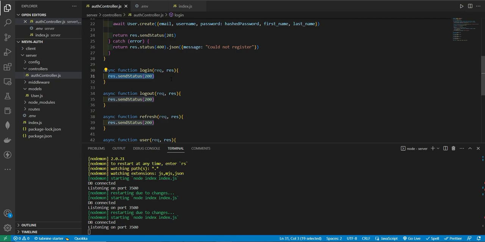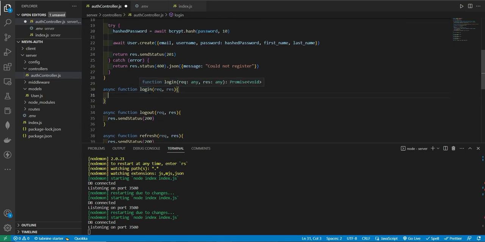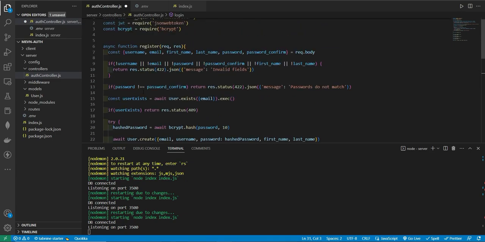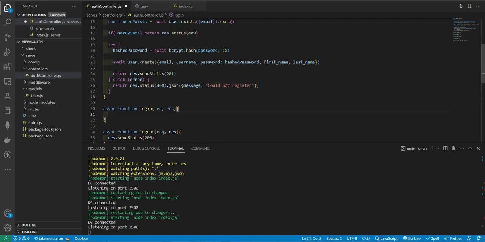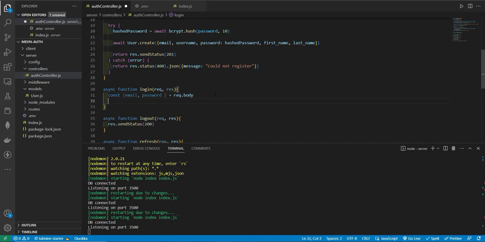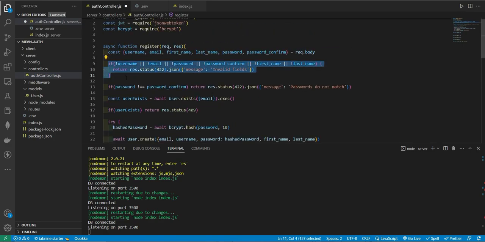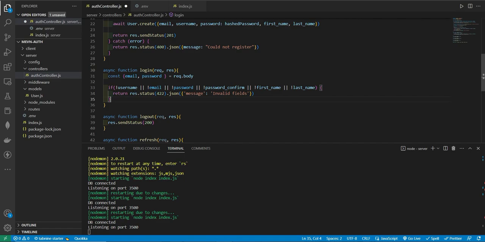Now we'll continue with our login controller. Again, we have to check if the data is present. If present... But here we will only check the email and password. I will copy and paste similar code.